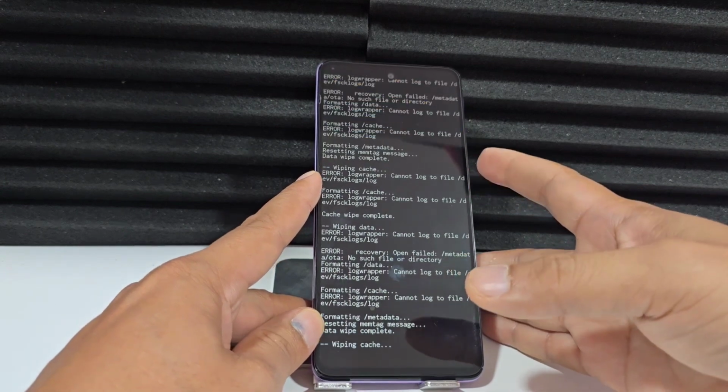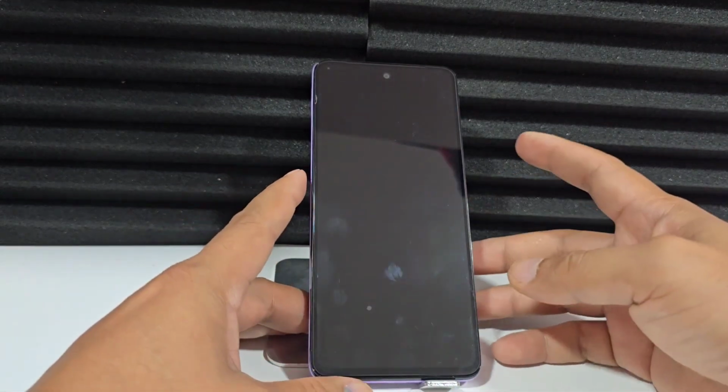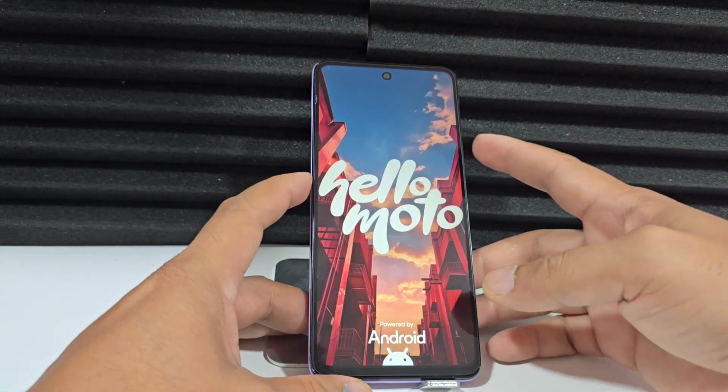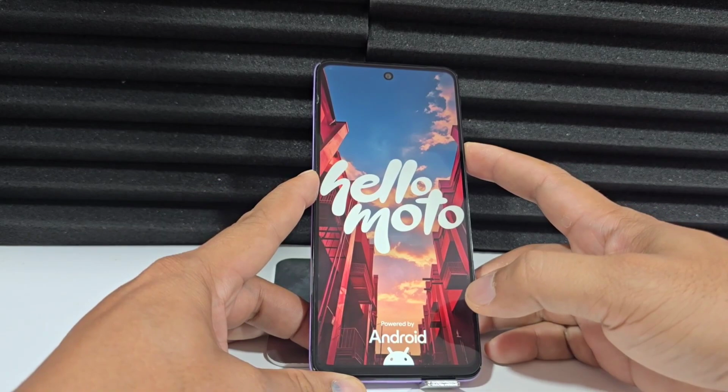We've tried it for the third time. Now we'll select the first option. This will restart our phone. When the Motorola logo appears, we press the power button and the volume down button to enable the last function we need.